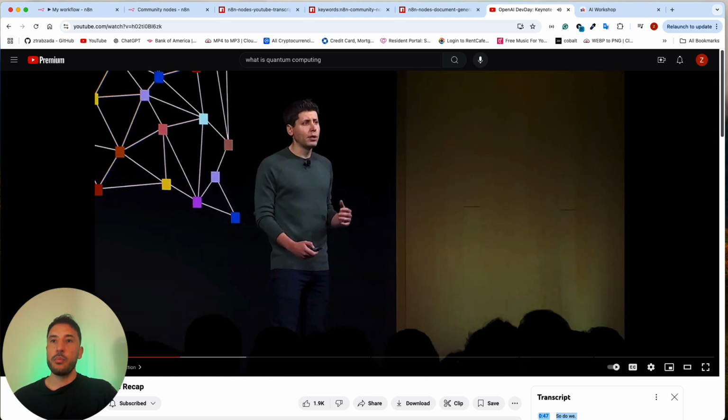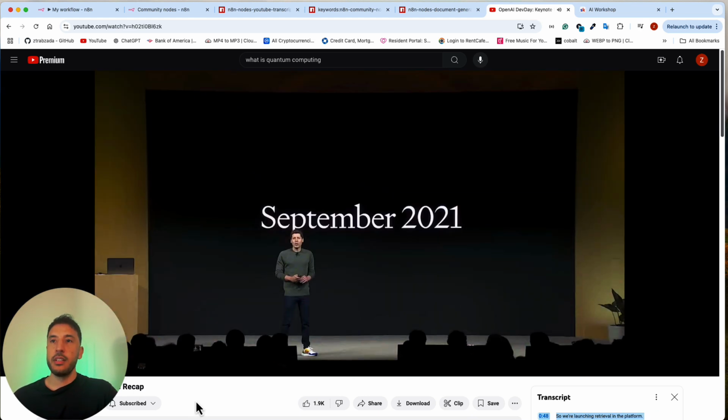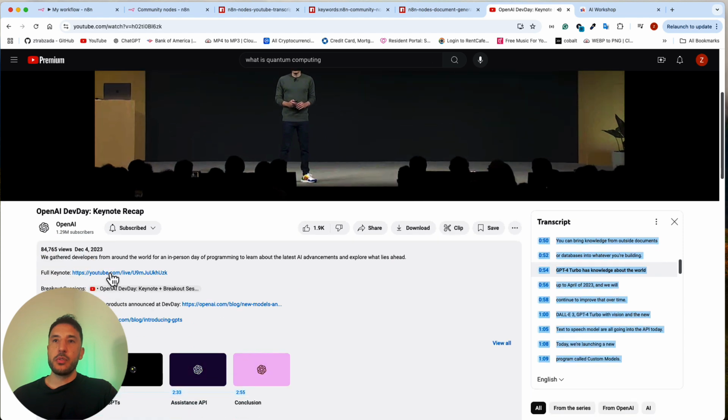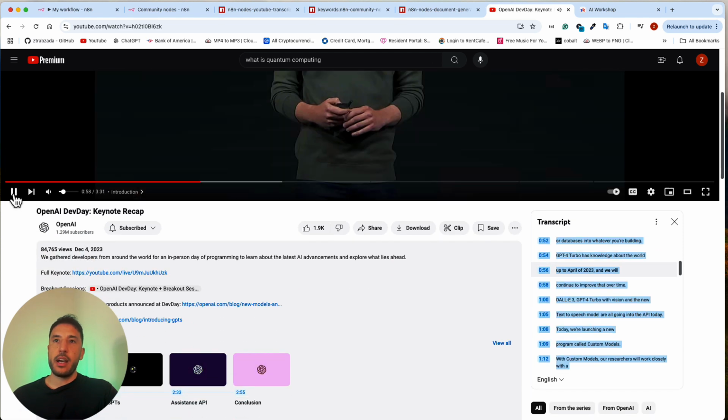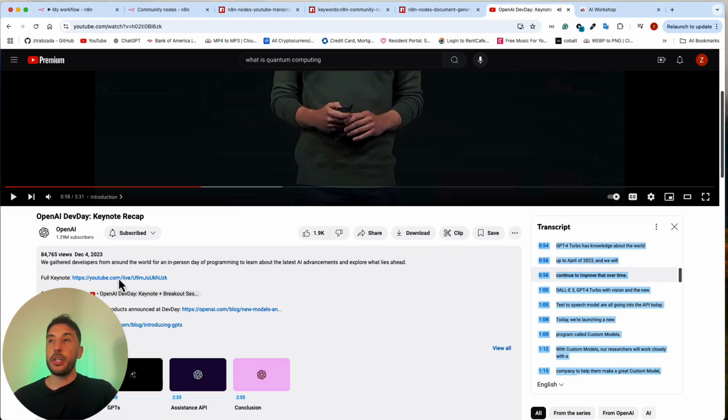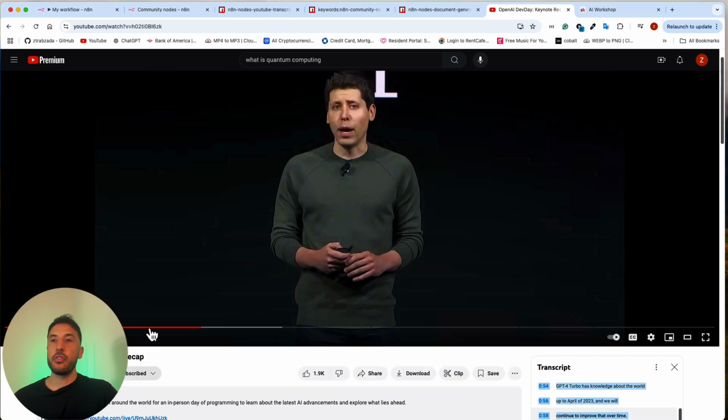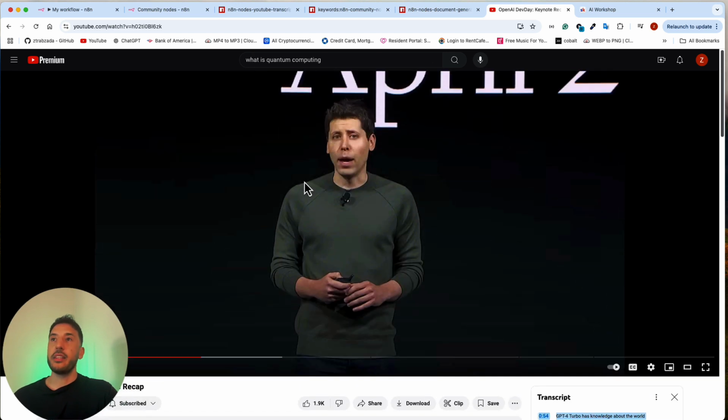From outside documents or databases. It's very loud. GPT-4 Turbo has now. Yeah, so this was 2023. Let me pause this. This was announced on December 2023. So this was again the announcement for GPT-4 and the different tokens that they made available for public.